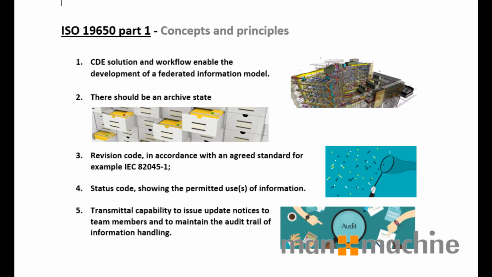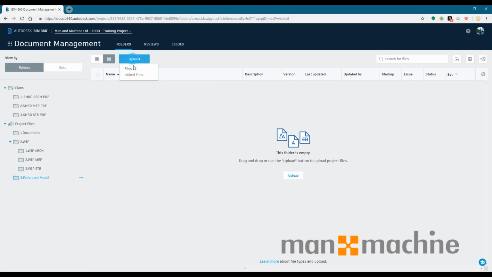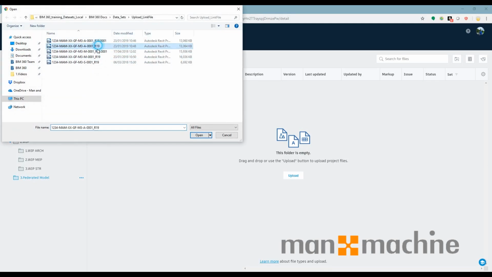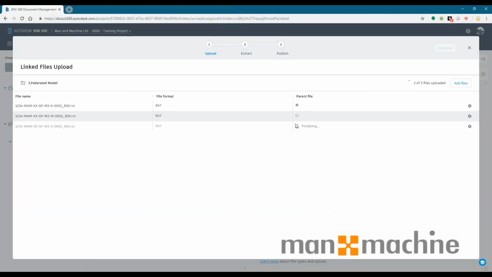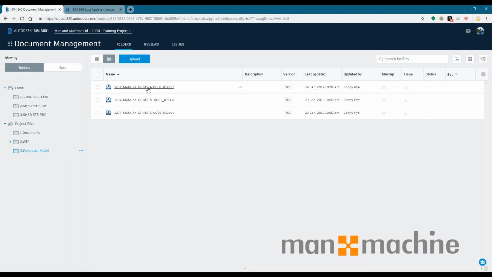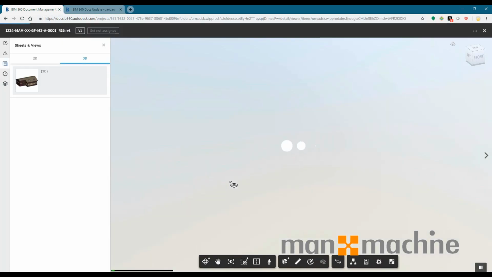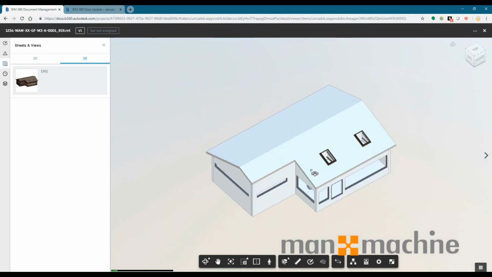Okay, so going through the points, we've got a CDE solution and workflow that enables the development of a federated model. So what I'm doing here is I'm uploading three Revit models. The architecture model is the one that contains the mechanical and the structural model. So I choose a parent file, which is the architectural model in this case, and then I can publish that into BIM 360 Docs to give me a federated file that I can then view in one place.